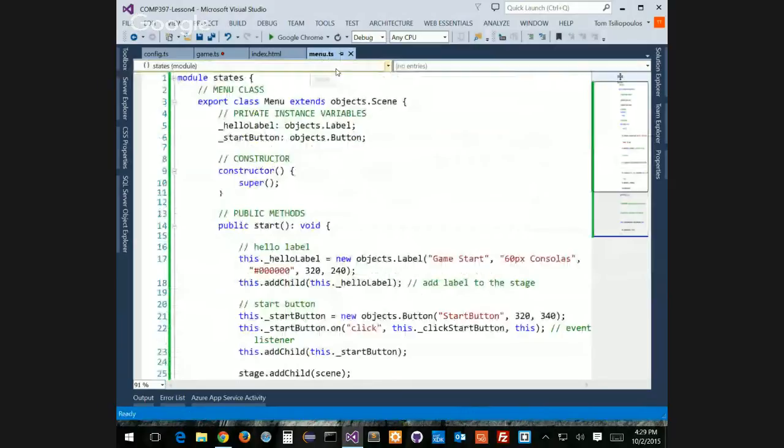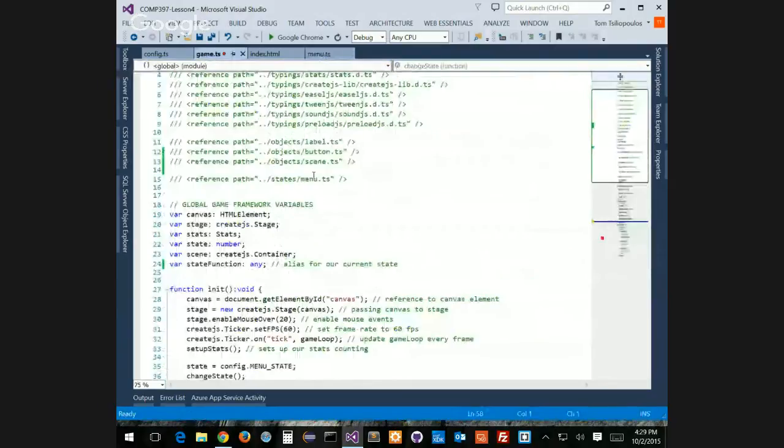All right, if I go back up to my game, I created a stage, and I created a scene of type createjs Container. This scene's got to go. So this is in my game.ts file. I don't need a scene anymore. I have a Scene, with a capital S, that I made. My state function is cool, but guess what it's going to receive?